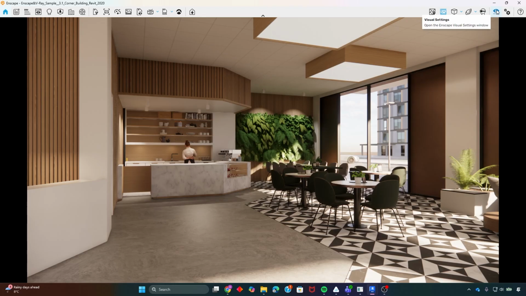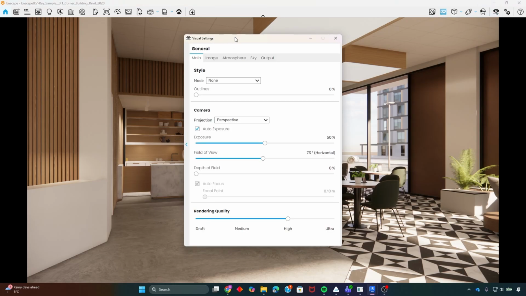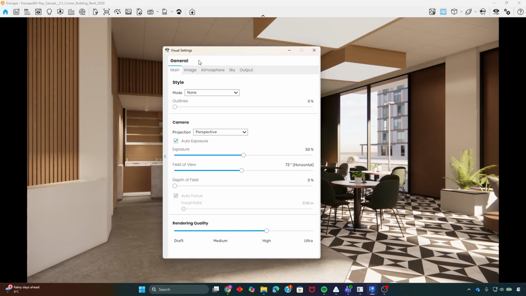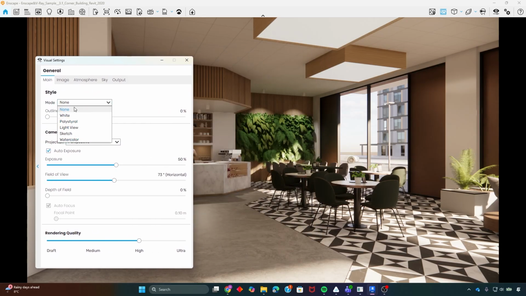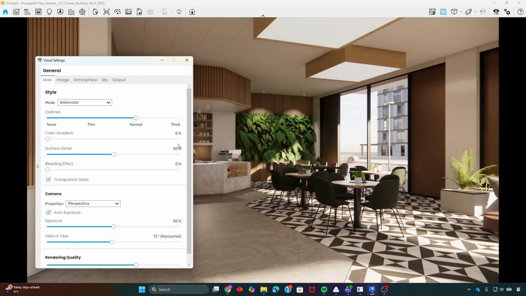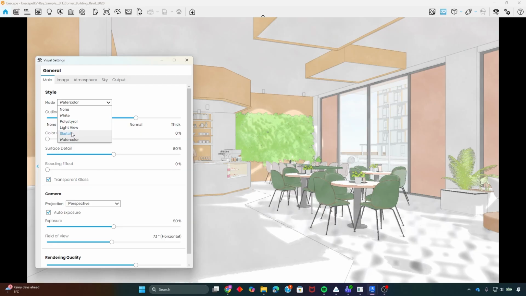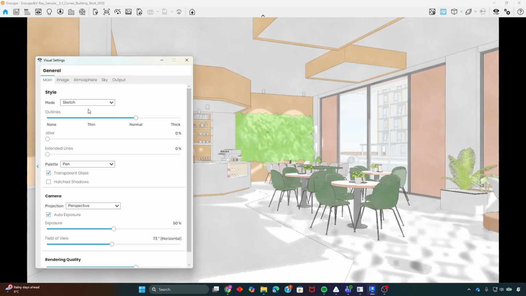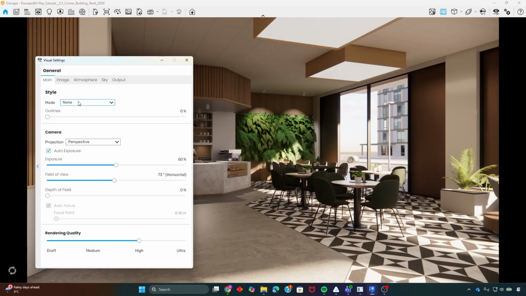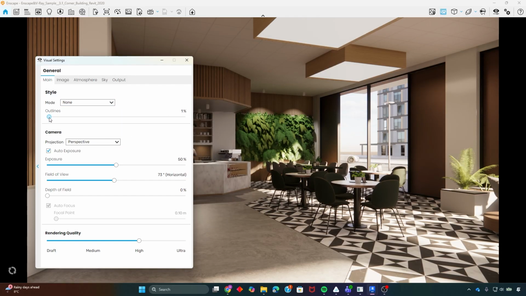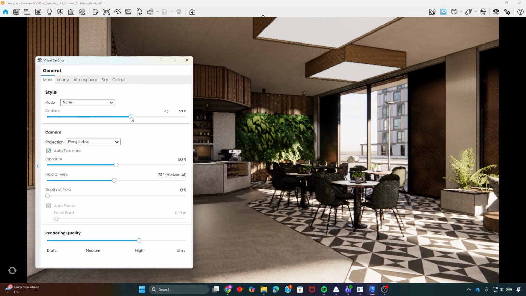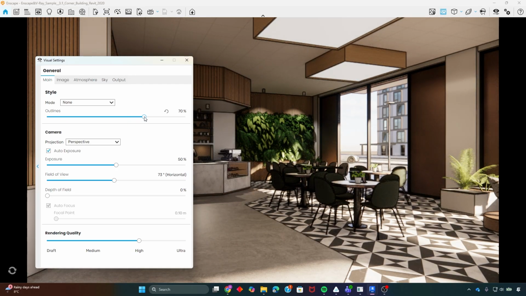Now, this is the button we want to really look at now, and this is the visual settings. So let's dive into this. Again, there's a lot of things to cover here, so I'm just going to go ahead and you can investigate these more in your own time. So style, you can have it as a rendered photoreal style like this, or you can play around with the different styles available. So you can have like a watercolor, sketch, etc., etc. And actually, if you hover over the top, it tells you what each of them is, which is quite useful. You can also turn outlines on to make it kind of more sketchy.